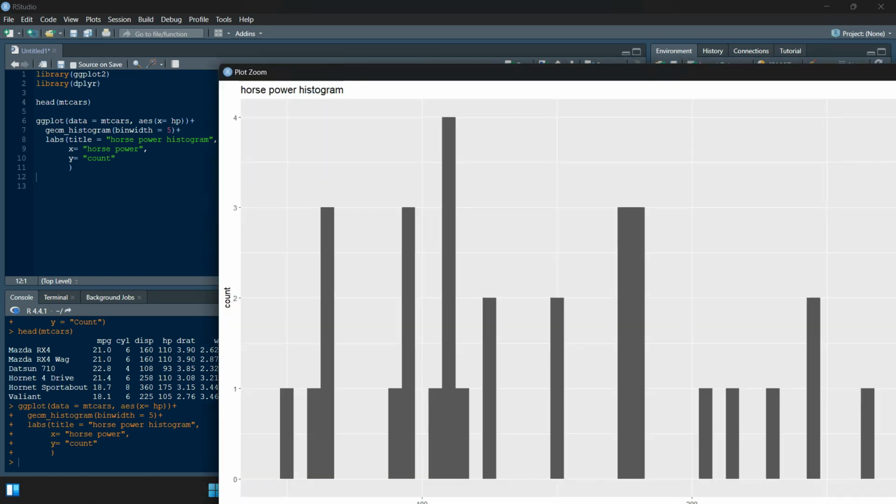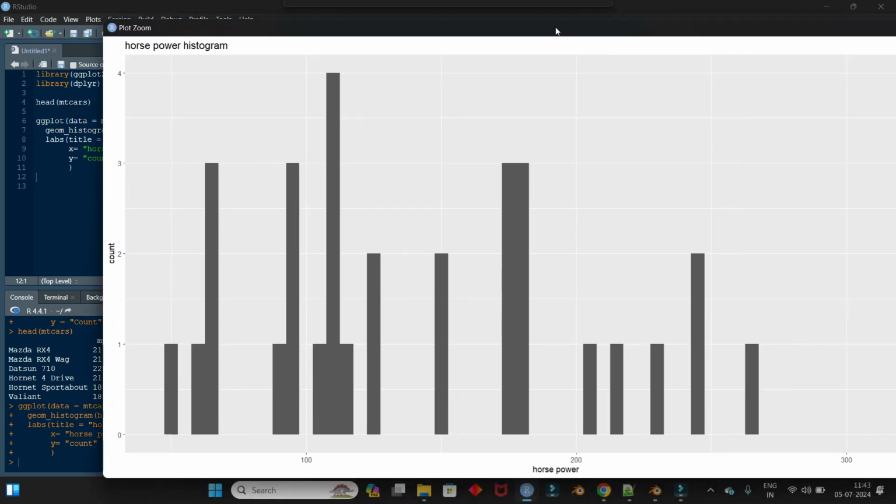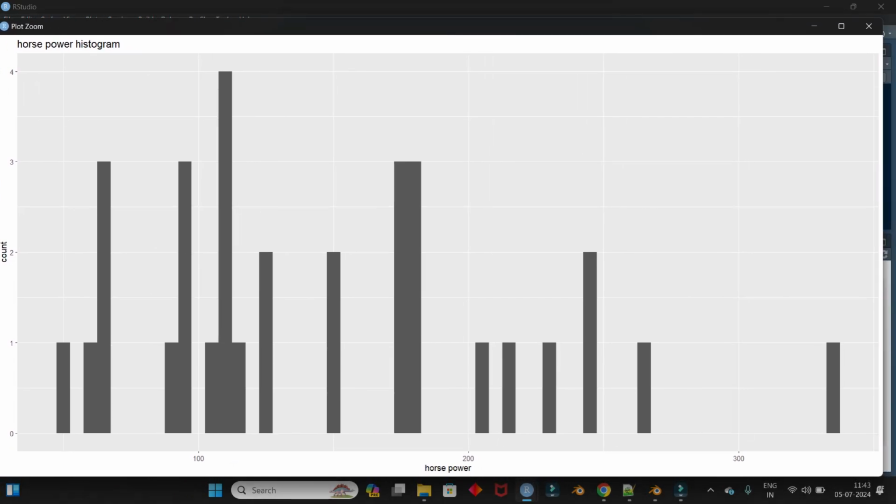So as you can see, this is my horsepower histogram, the title, this is the count, and this is the x-axis.